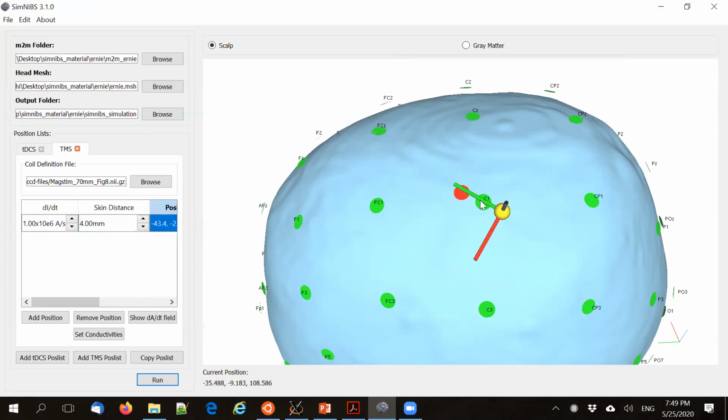So now we define the coil orientation. We could have several of those, which would then result in 2 or 3 or 4, depending on how many we defined, simulation results, which you can then look at or analyze separately from each other.